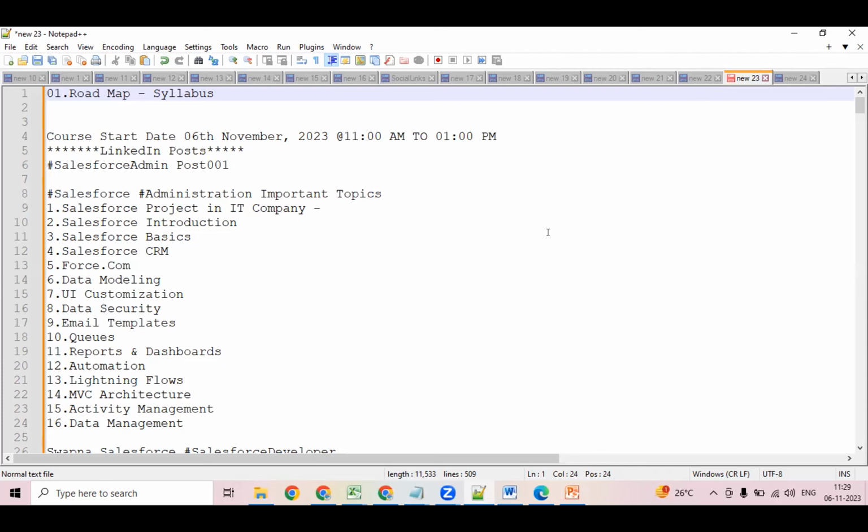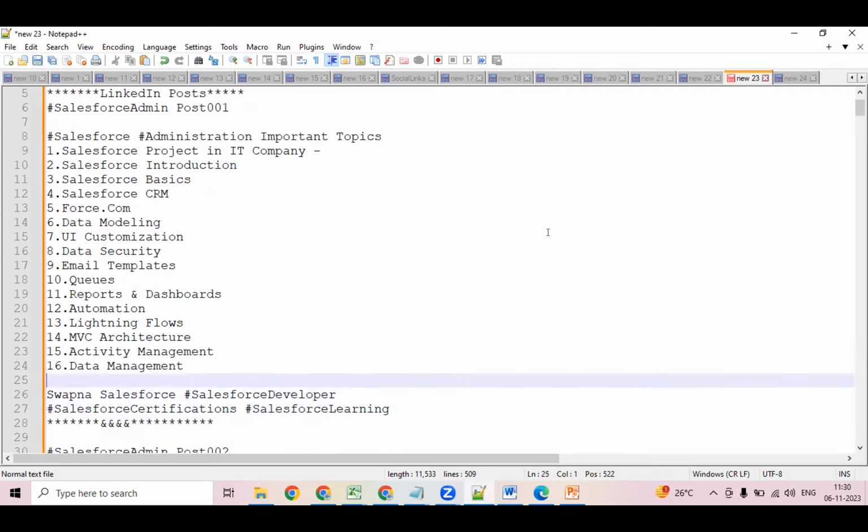So to understand the terminology, first we prepare the syllabus. Once you understand the syllabus, you will know how your journey is going to be in Salesforce. For that, we divided Salesforce administration into 16 main topics. These are the 16 main topics.